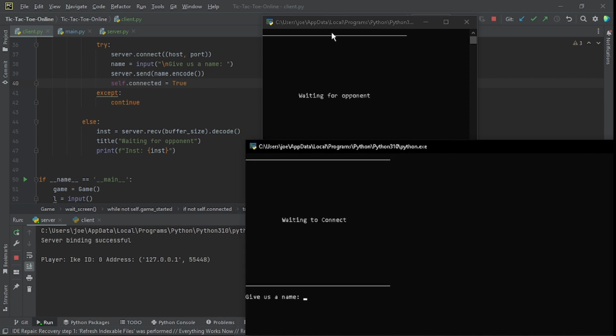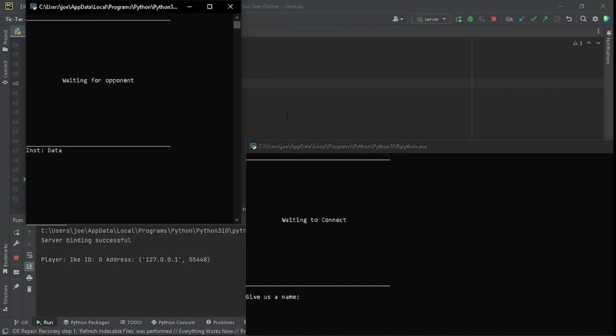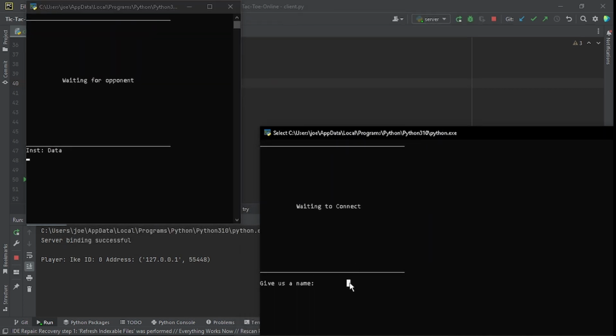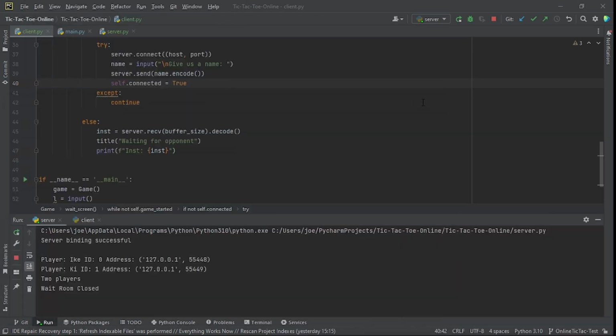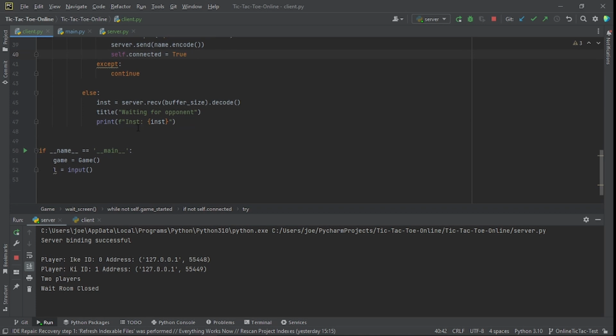Picking one. Let's check for this one. Issue. It's not doing well. Oh, yeah, wait room closed. I just need to handle it on the side. Okay.